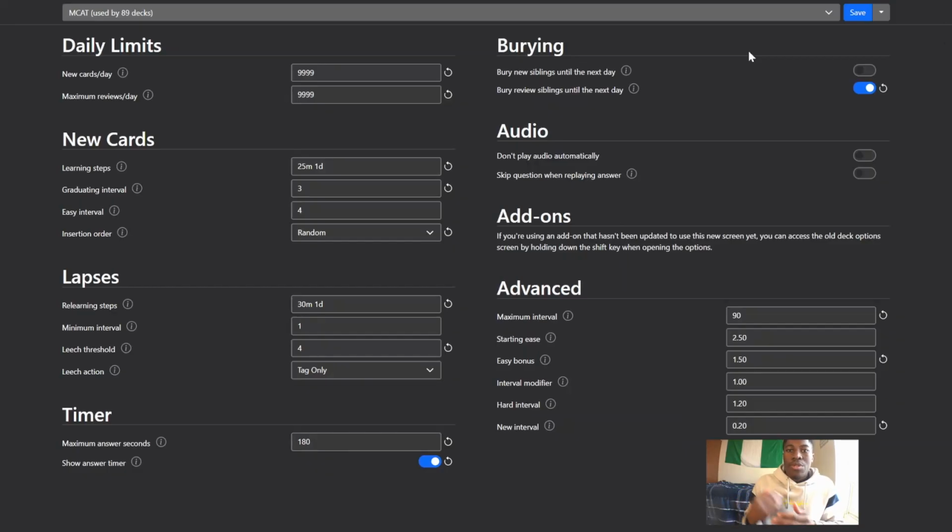So now we're going to move on to options for a sub deck. This is actually my sub deck for Anki MCAT, which is basically a pre-med deck that people use for the MCAT. There are a lot of important settings to keep in mind. Start off first with the daily limits. Here there are new cards to do per day and maximum reviews to do per day. Usually I set those to the max amount, and I just put 9999.